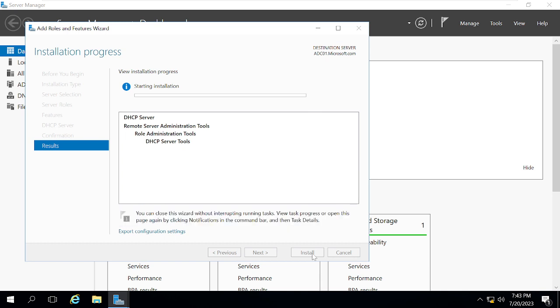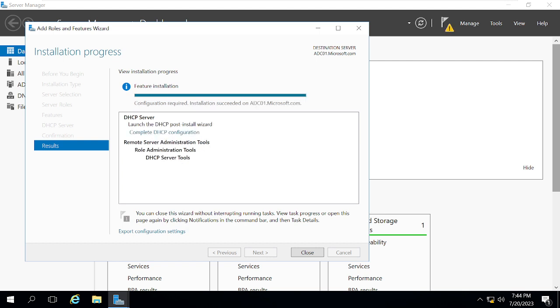Once you install the role, you get a notification here. Just now this notification started here. It will take a while, we need to wait for this to happen. The DHCP feature installation is happening now. Yes, now you see it is completed.